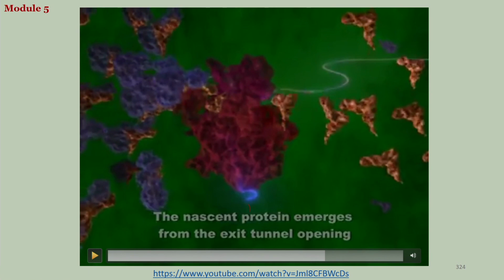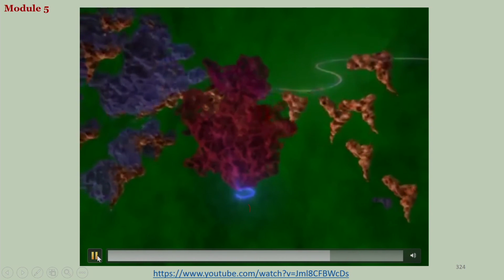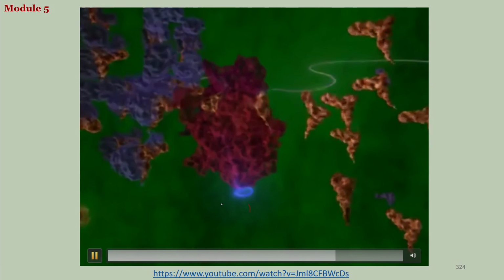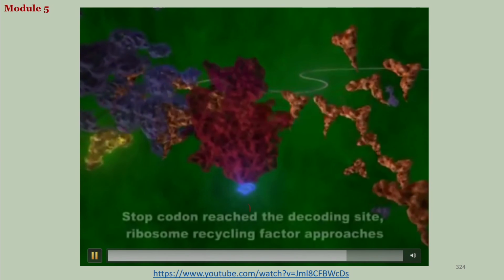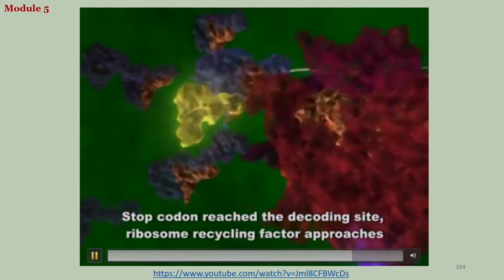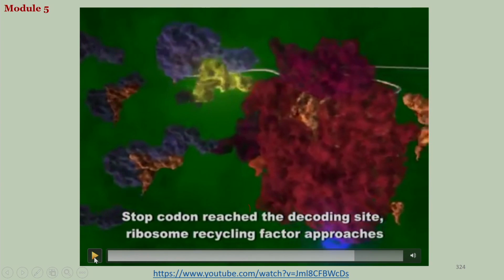Now, the nascent protein, which means just right after the synthesis, emerges from the exit tunnel opening from the exit site. This is the protein. And it reaches the stop codon. Stop codon reached the decoding site.